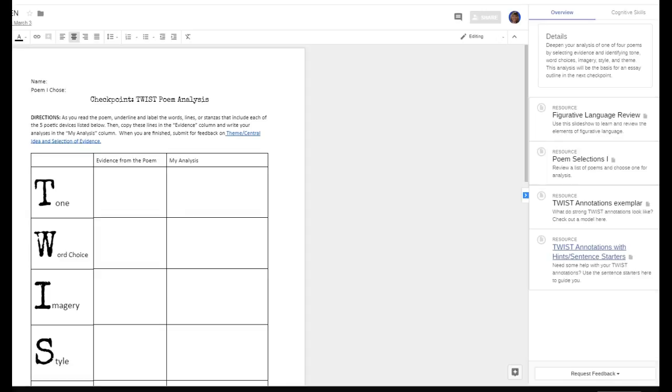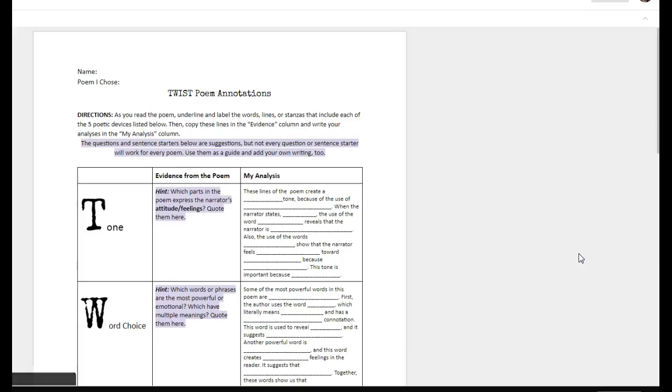And if you are still confused on how to fill out this checkpoint, look over here. There's hints and sentence starters. Click on that. Wow, it's just a fill in the blank. How easy is that for 9th graders?